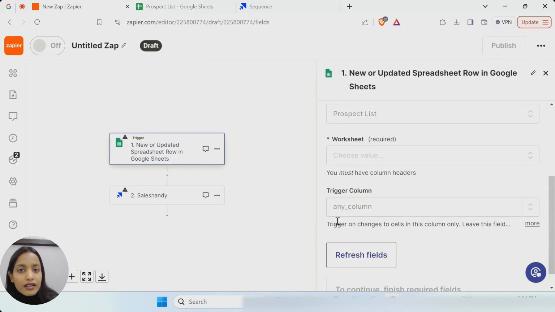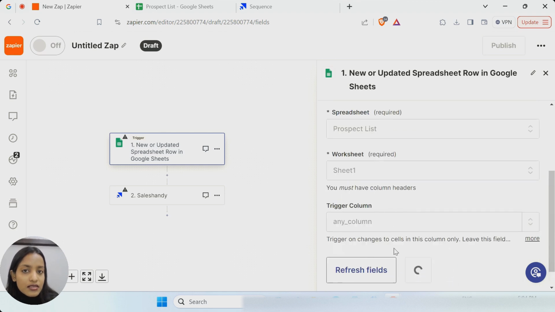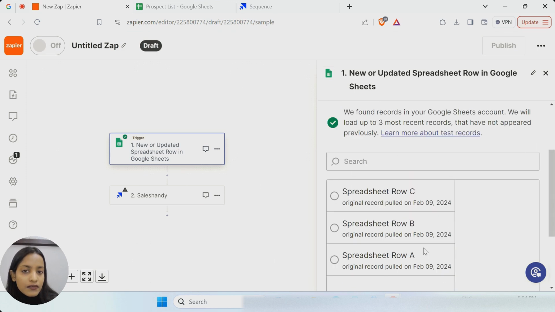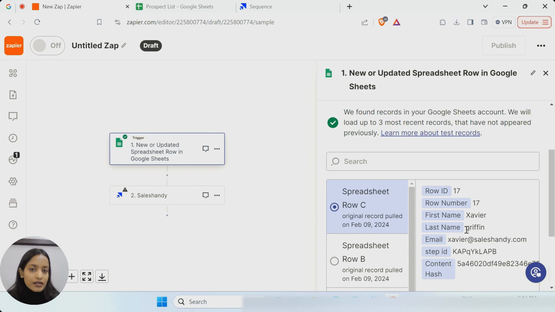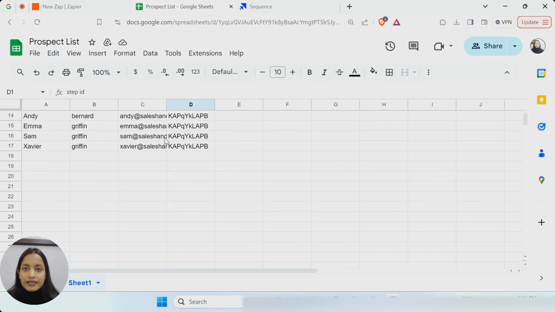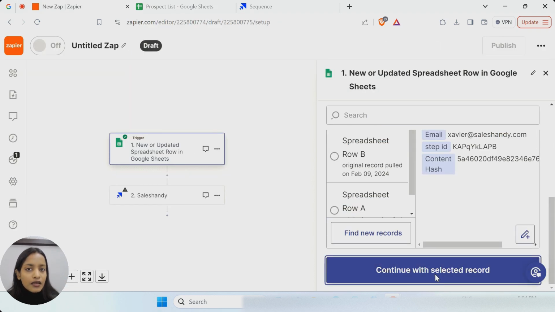Then I'll go back to my Zap and I'll populate some more data here. I'll choose the sheet and continue, and now I'm going to test the trigger. You can see some data is showing over there, Xavier Griffin, and if I go to the sheet here, I can see the data is here, so it is accurately mapping the data. I'm going to continue.